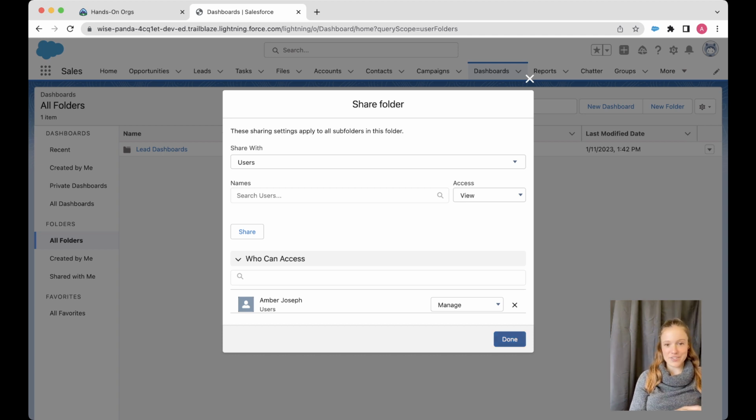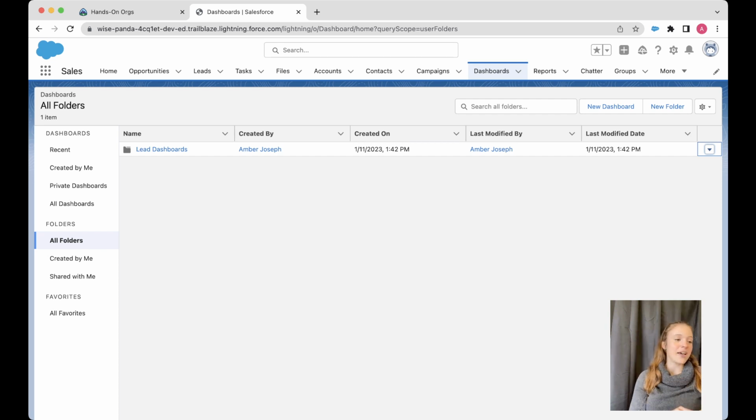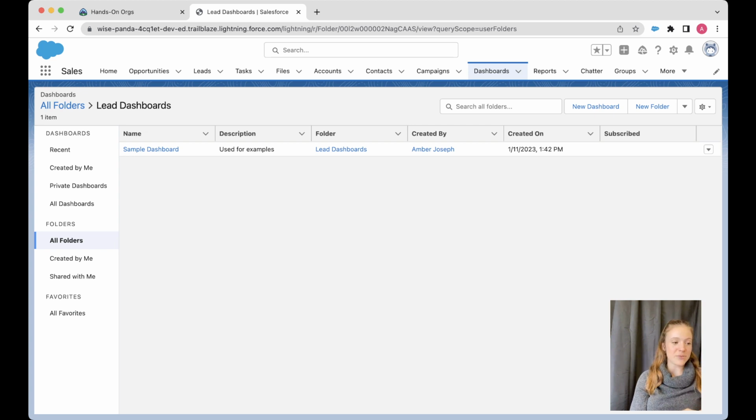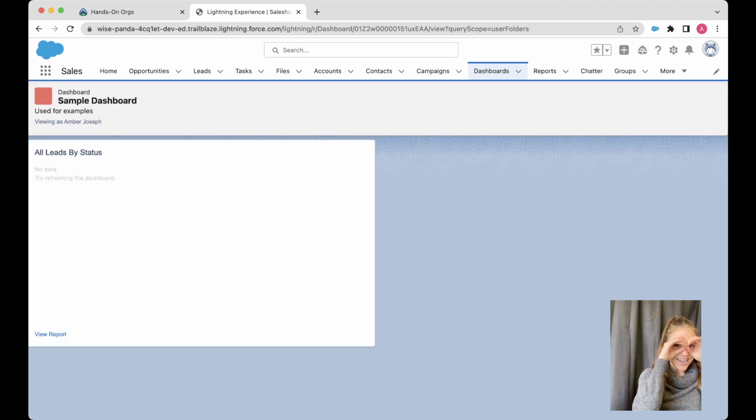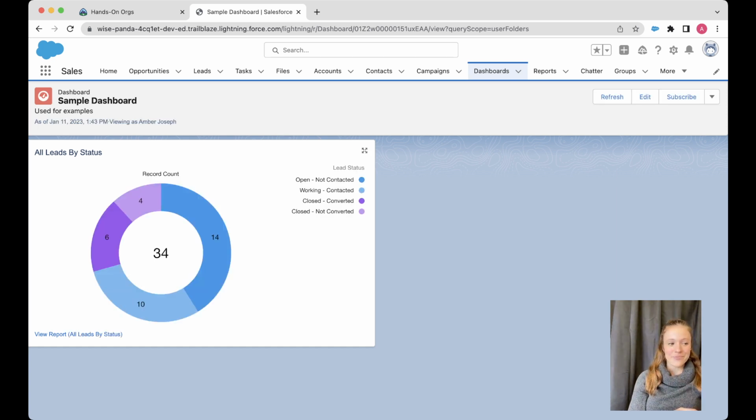The second level of sharing that we need to be aware of, number 2, is about how can we actually set the running user for the dashboard. So if you open up your dashboard, the running user is kind of like if you imagine the glasses that you are wearing as you're viewing this dashboard. You can put on someone else's glasses. So see how it says up here, viewing as Amber Joseph. Well, I might want to view this as someone else. Maybe I'm going to view it as a CEO. Maybe I'm going to view it as someone on the support desk.